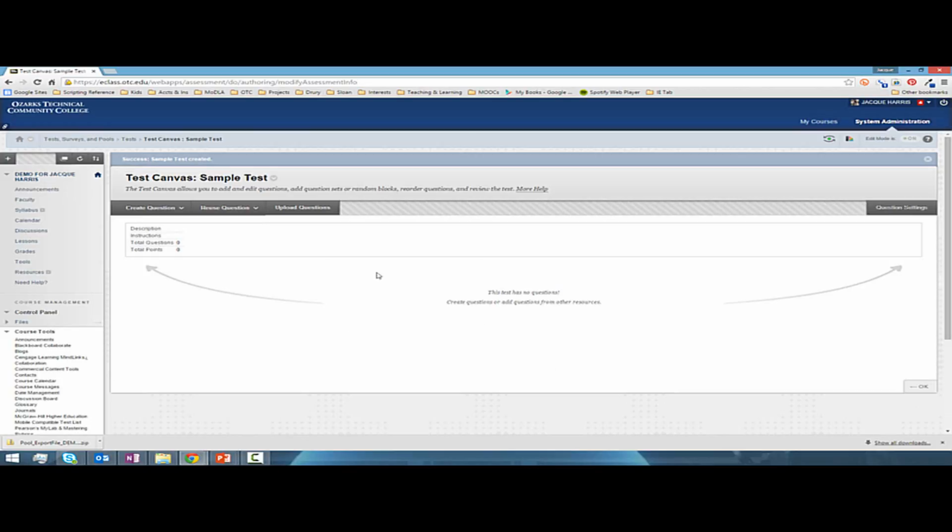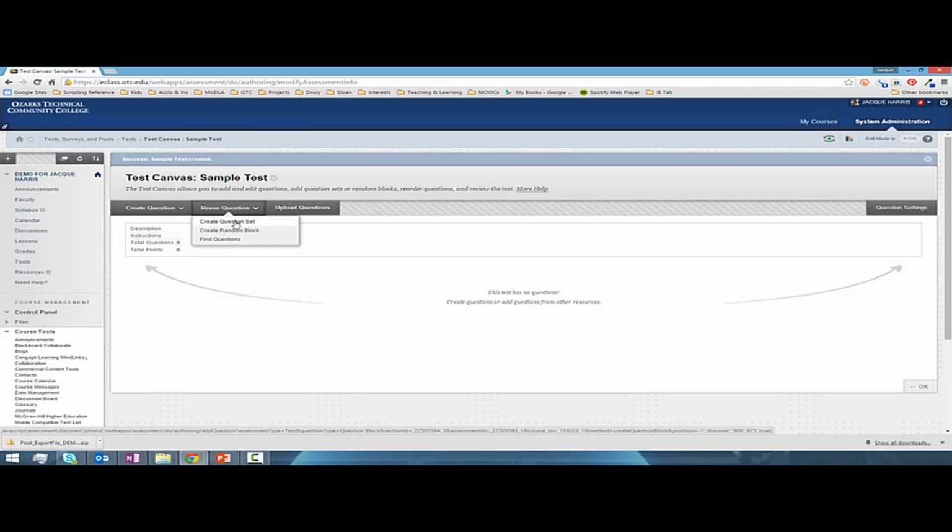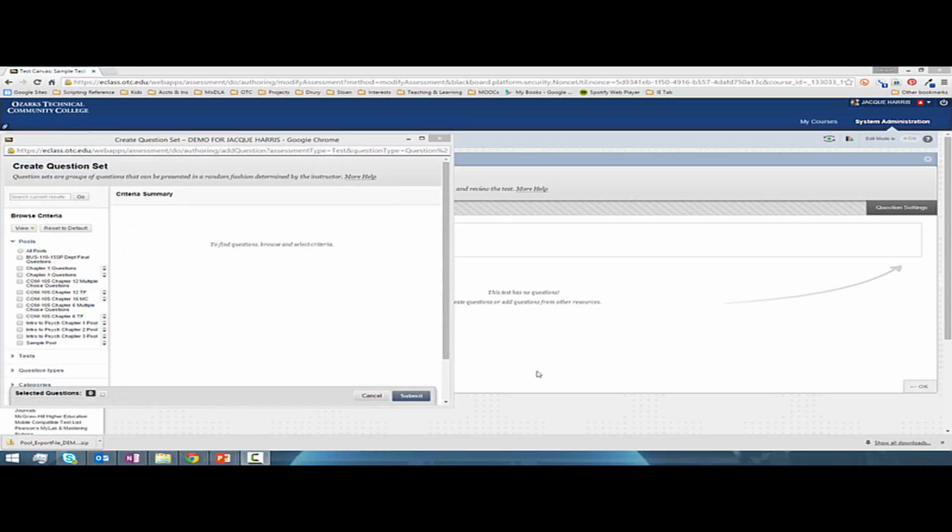Here we are on our test canvas, and instead of creating a question, we're going to go into the reuse question, and we're going to start with creating a question set. So question sets are sort of halfway between random blocks and reusing individual questions. So we have the same reuse box that we have when we use the find question function, which was in the last series on tests.